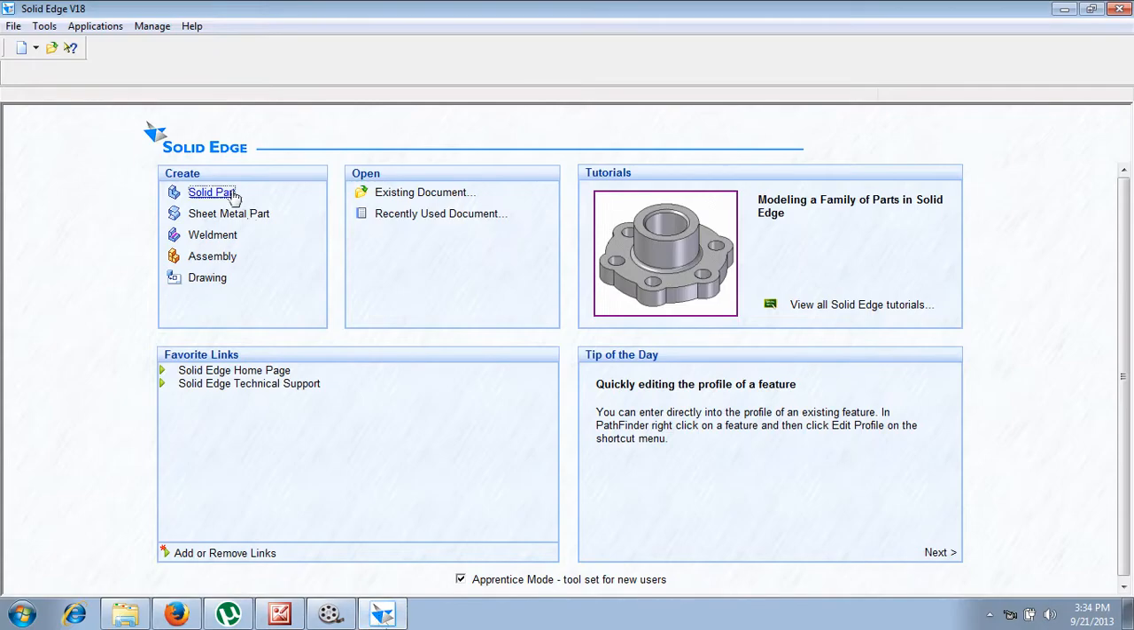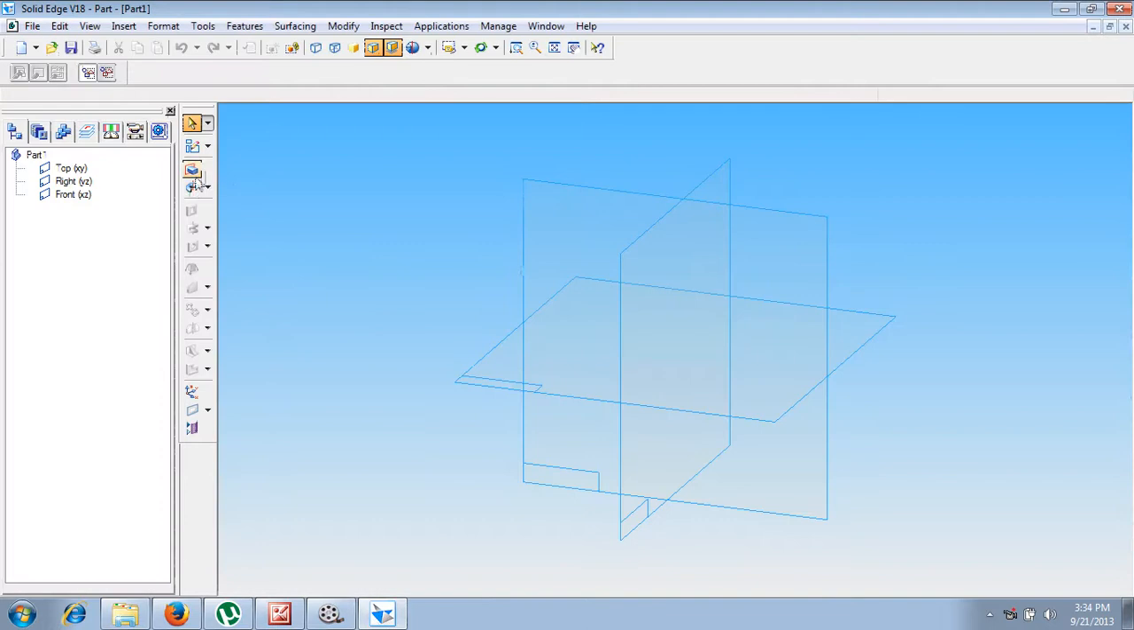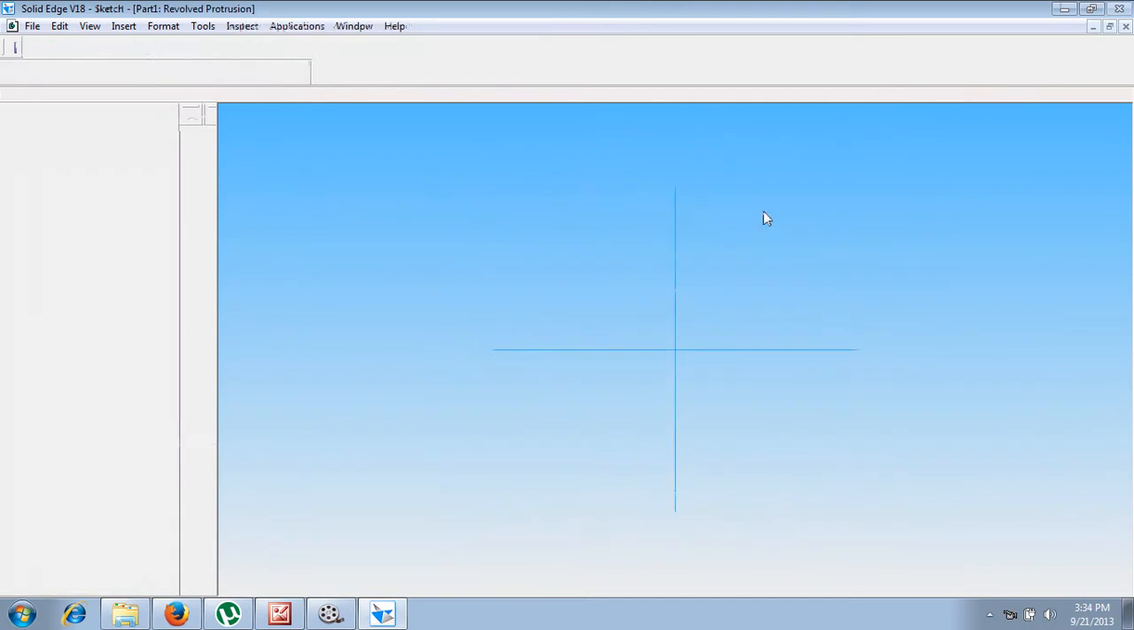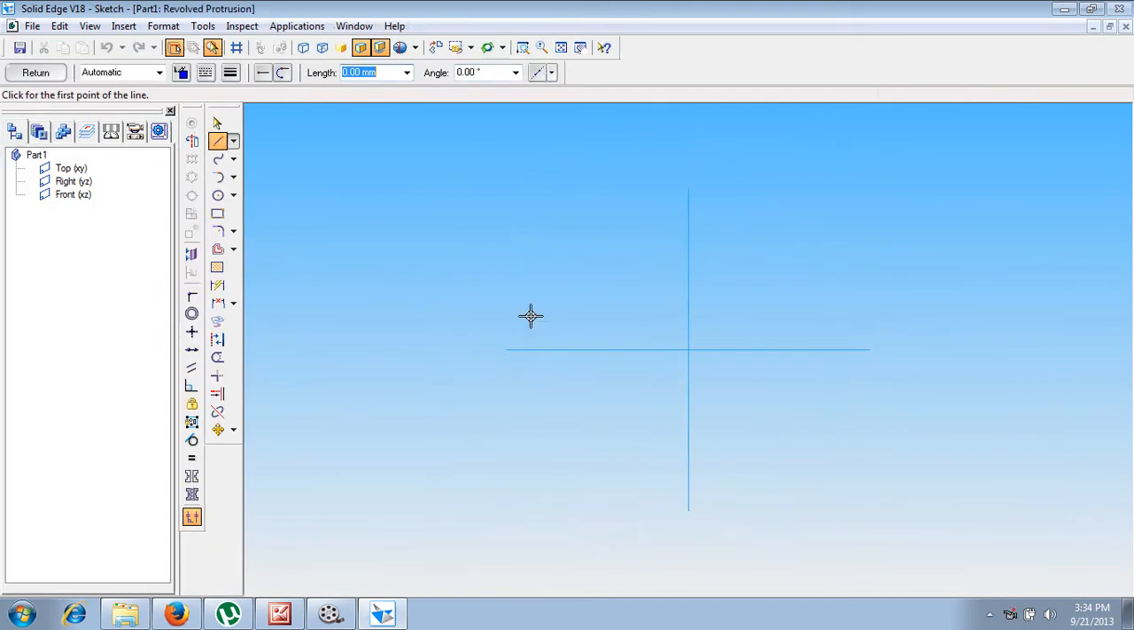Let us go for Solid Edge, then the solid part. Then let us go for revolved protrusion once again. Then select the same sketching plane as the front plane. Now make use of the line command. Let us create the drawing as it was there in the sketch. Now this is an approximate drawing which was there in our sketch.